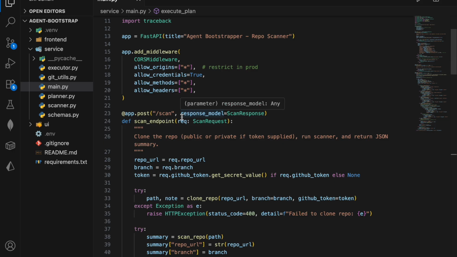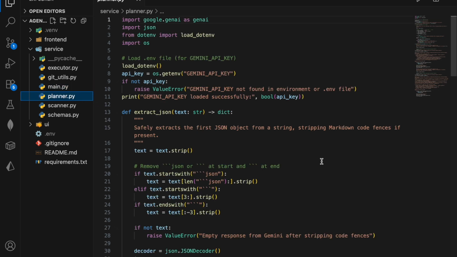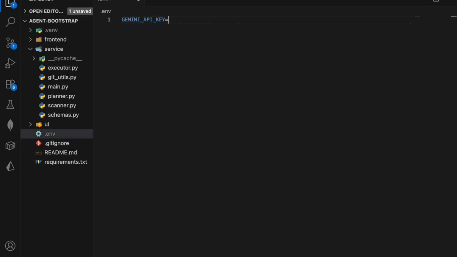So the next step we have is the Gemini integration. Basically, how are we integrating Gemini? For that, we have the planner file. Here in our planner file, we use Google's Gemini API. You have to get the Gemini API key by going into your platform, clicking on the API key, bringing that key, and putting it into the .env file. And here you are going to provide the API key that you have.